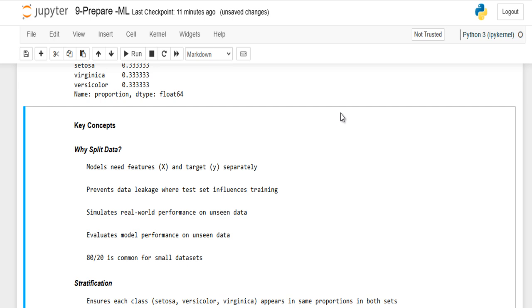That is the first thing you must understand: you must separate your features from your target variable, which is Y. It prevents data leakage, where the test set influences training. Data may be leaking when it's too lopsided, with more on one side than the other. So we simulate real-world performance on unseen data, because the purpose of testing is to help us simulate unseen data on the model.